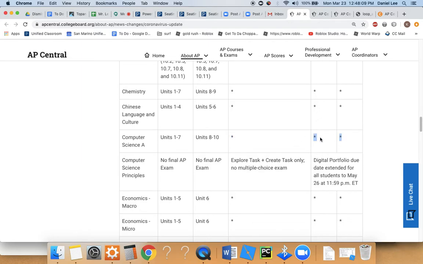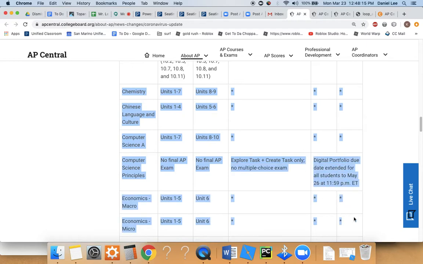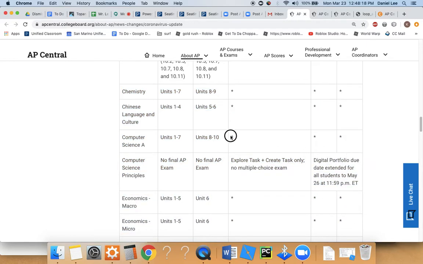The dates, the early date and the late date for the exam, are going to be given on April 3rd. Okay, so on April 3rd, all these stars are going to be replaced with actual data. So you can wait for that if you'd like. And also a third option is for you to refund your exam and cancel it.